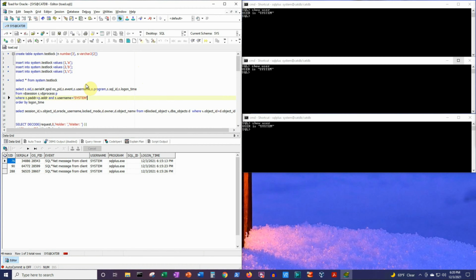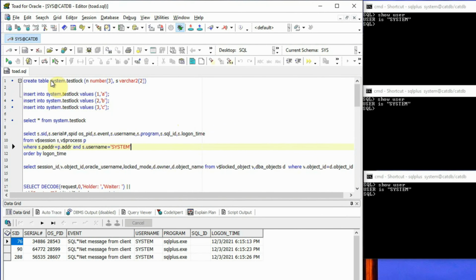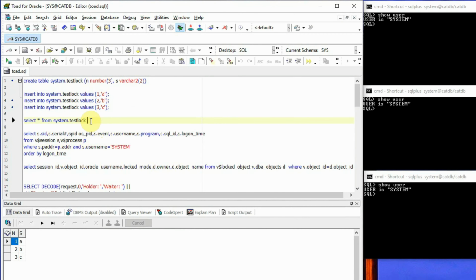All the SQL statements that I am using in this sys session can be found in a text file in my Google Drive, and I have shared the link to that file in the description of this video below. I have already created one test table in the system user schema. The name of the table is test log with 2 columns. The first column, named N, stores numerical values, and the second column, called S, stores character values. I have already inserted 3 records into that table, and these are the 3 rows: 1A, 2B and 3C.